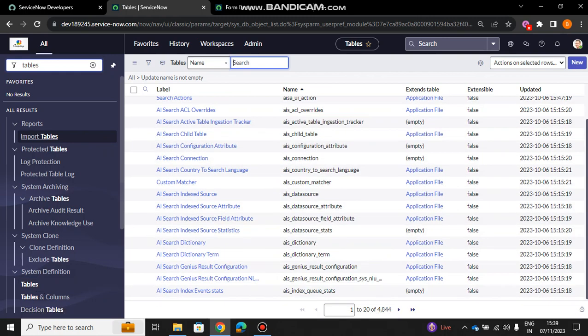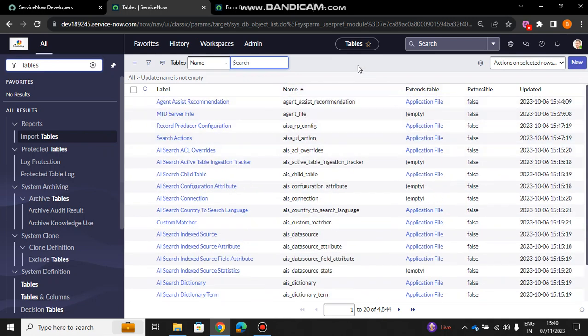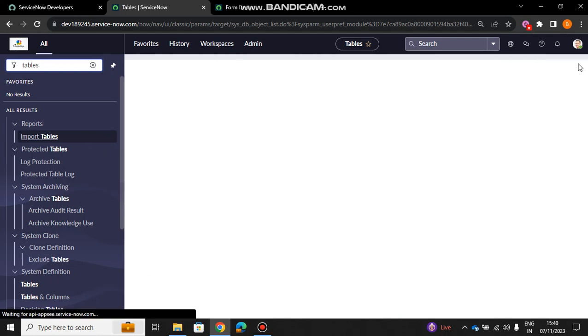There are a lot of tables present. You can see 1 to 20 of 4844, so there are 4844 already defined tables given by ServiceNow for use. You can either use these tables or create your own. I will tell you how to create your own. You just need to click on the New button here.